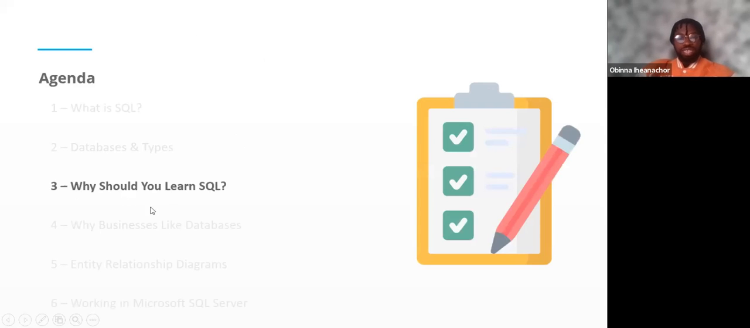So why should one learn SQL? The first reason is that SQL is easy to understand, right? It's basically English language. So select this from this, join this to this, right? The syntax is just English language. So it's easy for you to understand what's happening, right, with the code you're writing. So that's one advantage of SQL over other languages. It's easy to understand.